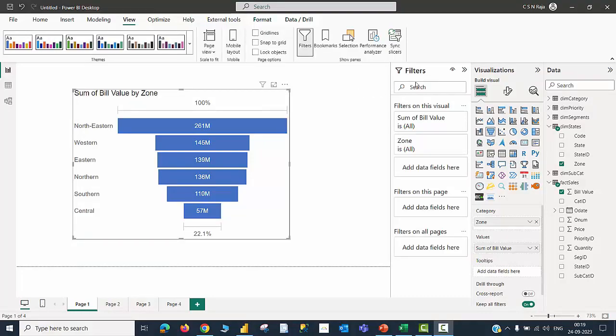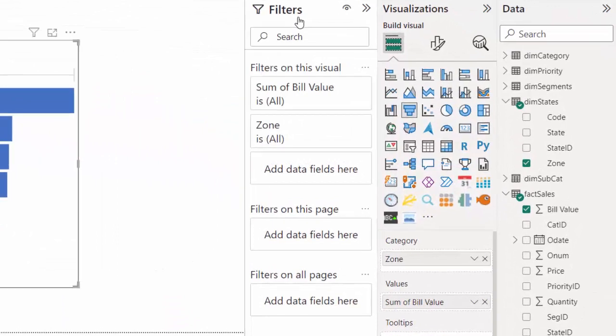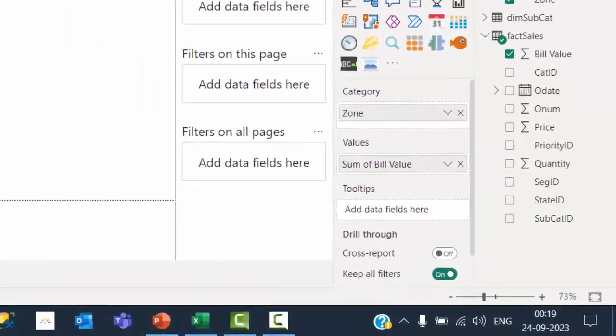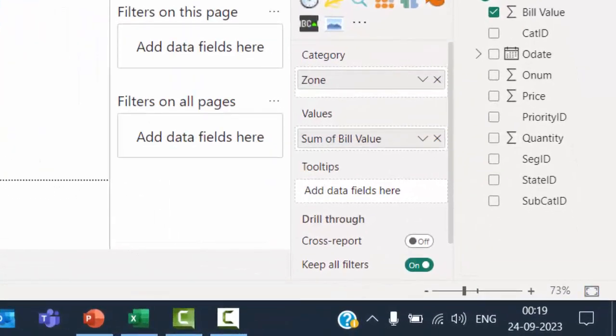When I look at the filters pane, I'm able to see 3 different options. Filters on this visual, or filters on this page, or filters on all the pages. Let us start with applying a filter on an individual visual. I click on the visual, and this visual is currently making use of 2 columns from my model. Column number 1 is the zone column that is coming from a dimension table to group the data. Column number 2 is the bill value column that comes from the fact table to summarize the data.